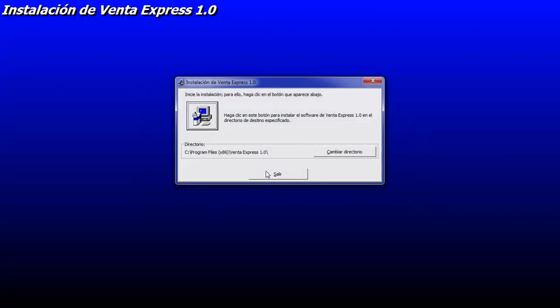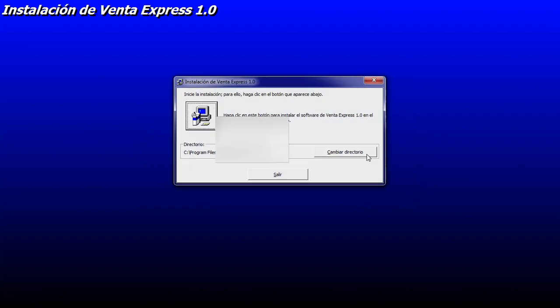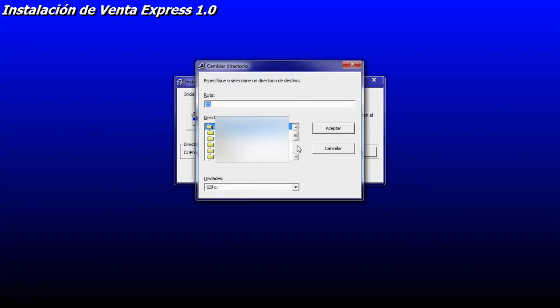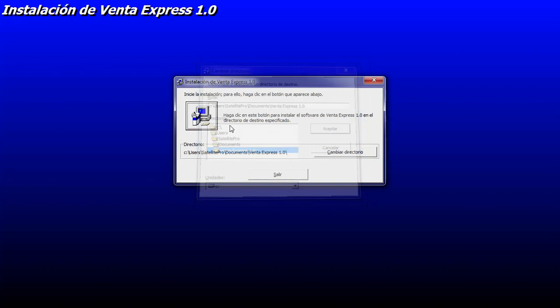Once we have done that, we have to find the folder that we just created and then select the options users. Later we'll choose the computer's name, Documents, and finally we'll click on VentExpress 1.0. After that, we'll click on Accept.